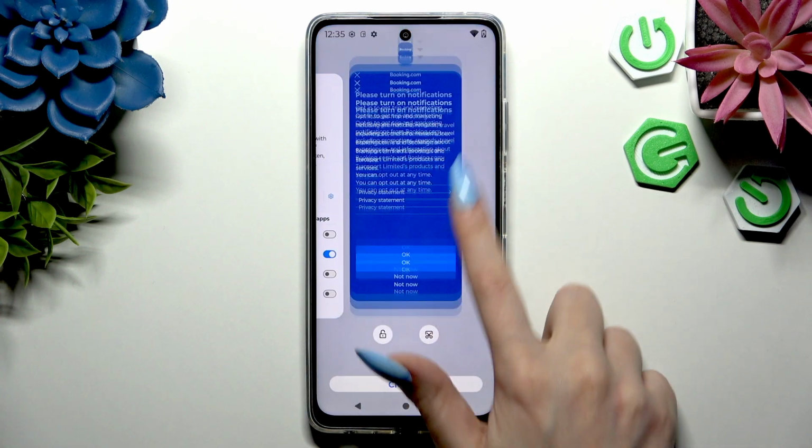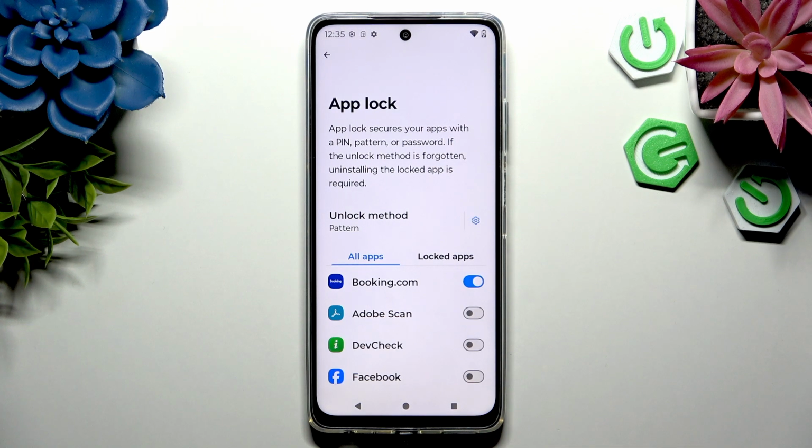To disable app lock from any app, go back to the same settings and tap on the blue switcher.